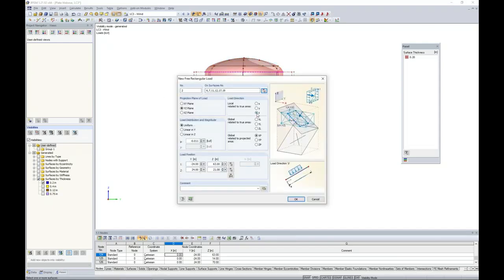We want this to be acting in the local Z direction. So according to each surface's local Z-axis, we want it to vary linearly in the Z direction. So at the top of the tank, I want a suction force of 0.026 kips per square feet. And at the bottom, I want something significantly smaller at 0.009 kips per square feet.